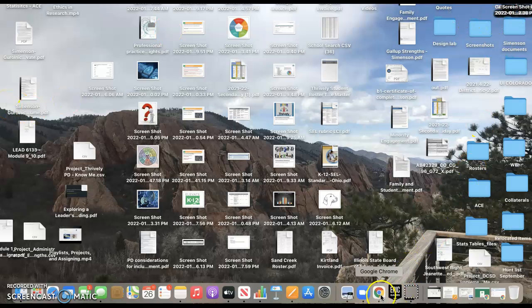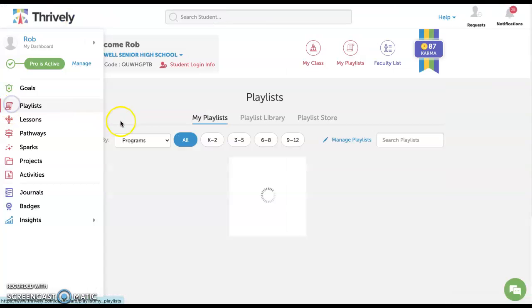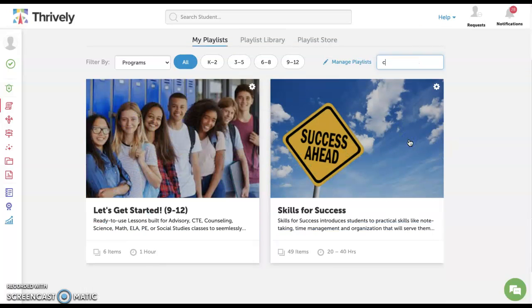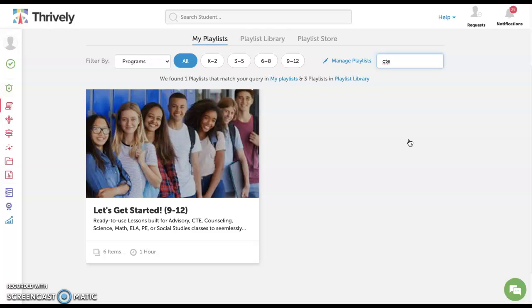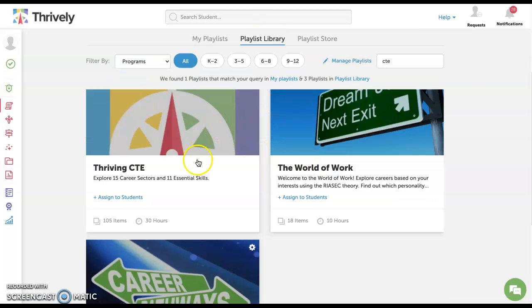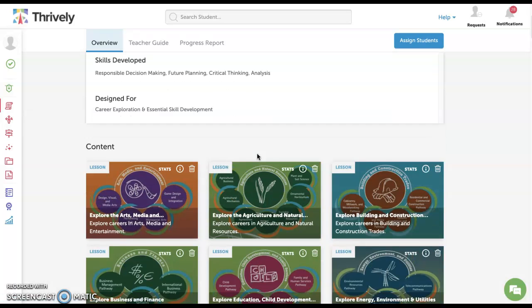There's a number of other things here that you can see as well. Whoops, let me come back. Sorry about that. There's a number of other things you can see here, like looking at playlists and finding playlists that might be aligned to your needs, like CTE. You can type that in and go ahead and see it might be in our playlist library. Yes, Thriving CTE, so you'll notice we've got a lot of pathways in here.